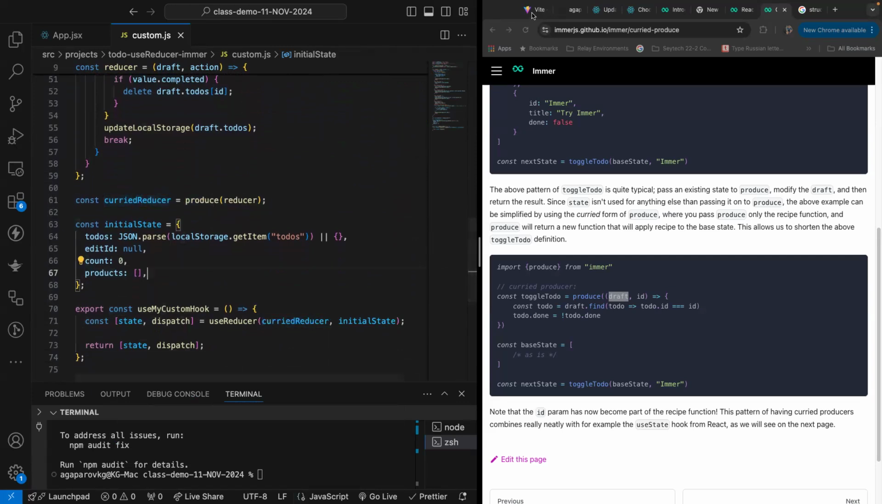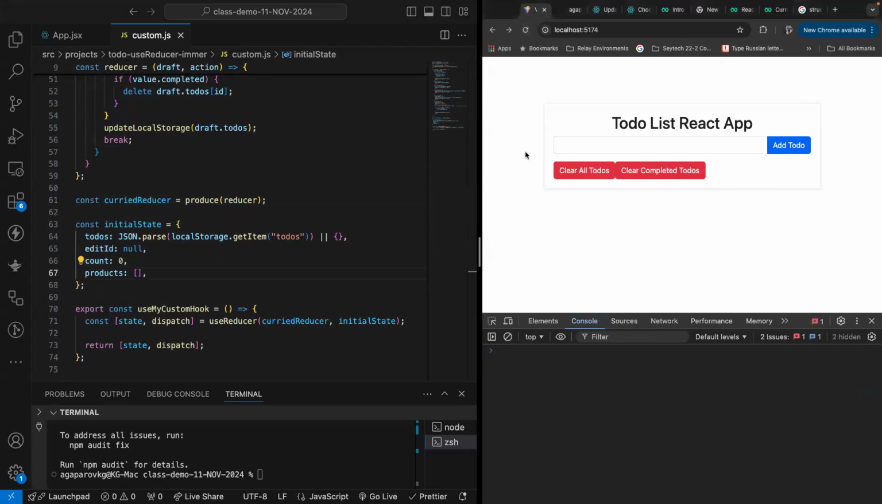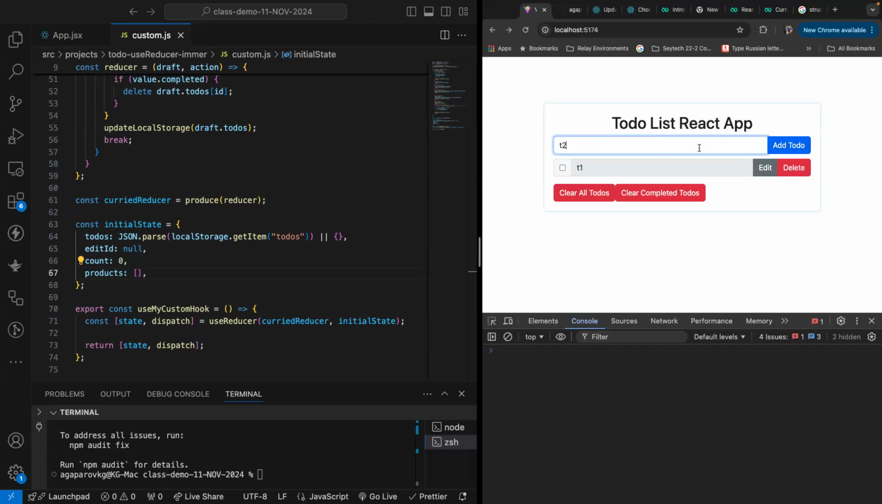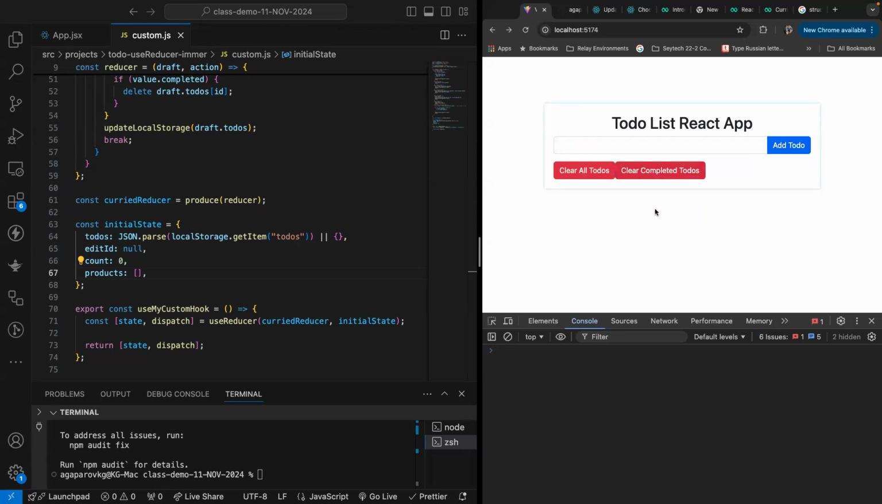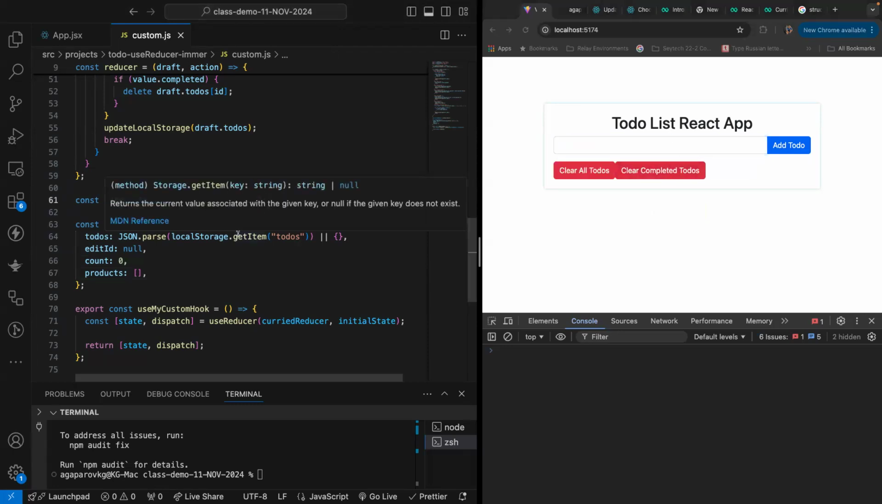Okay, so now refresh the page. We don't have anything in our local storage, and T1, E2, good to go. Edit 100. Save it. It's working fine. Everything is working fine. Clear all completed to-dos. Good to go. Now with this produce, everything is working fine.